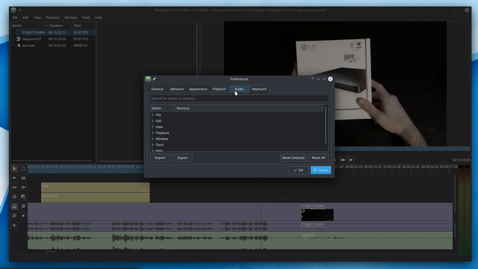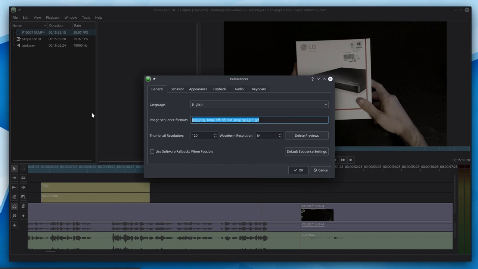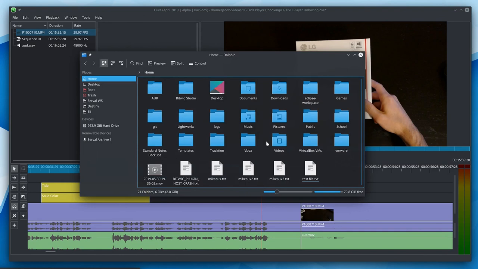All right, so with all of that said, and there are other options in here as well, audio options and whatnot, image sequence options. I've used image sequences already. It's really easy to use image sequences. It's easy to set their frame rate when you import those. But we can come in here to our LG DVD player unboxing folder, and we can open up a render here.